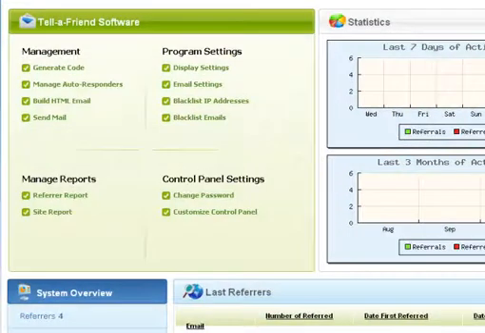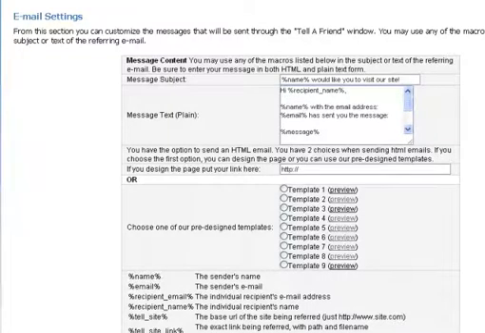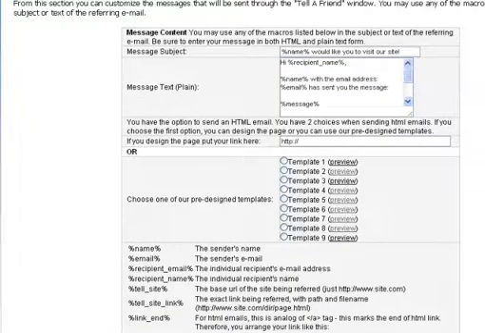With Omnistar Tell a Friend, you can easily and quickly customize emails that are sent to your users' contacts. Simply select Email Settings under Program Settings from the main admin page, and you will be directed to an easy-to-use mini text editor where you can customize the email content that your referrer's contacts receive. There are also two options available if you wish to send an HTML email. You can either point to an HTML email template you have designed or use one of our included templates.